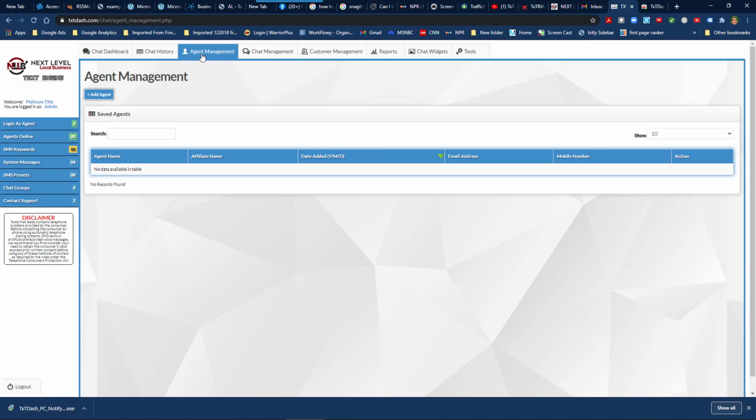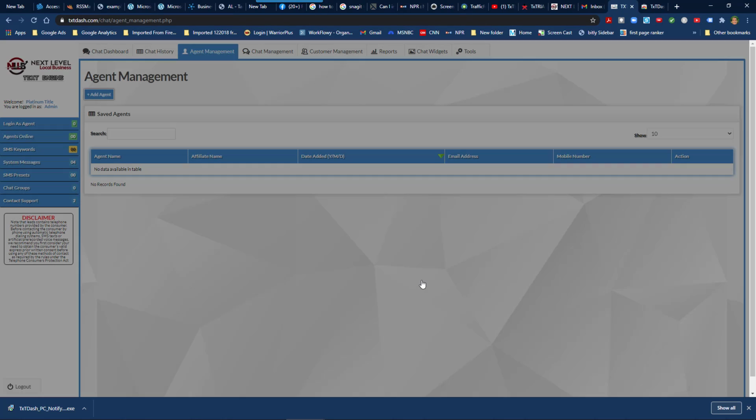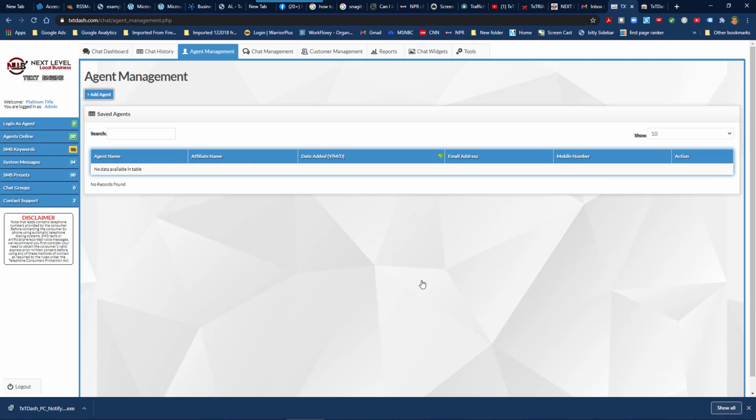Agent management, this is the next thing I would do if you want someone else to also be a part of this and answer texts, send messages, etc. You can add an agent. You simply go over here and click this and fill out the information and save new agent, and their login information would be sent to them as well.